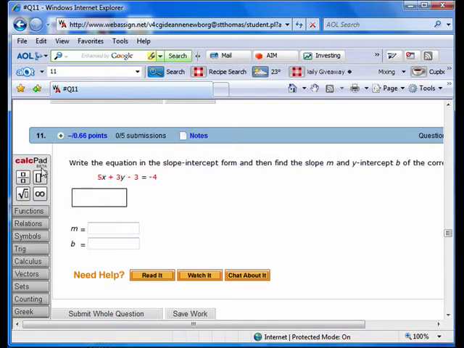Like here, let's see. Oh, there's the fraction button. A lot of times the slope will be a fraction, and you can hit this button. I'll finish this problem and show you how to use that.